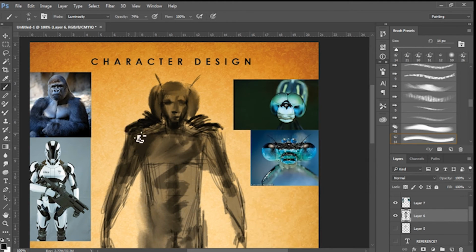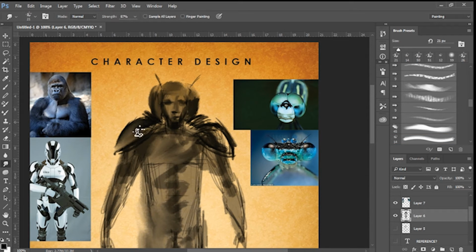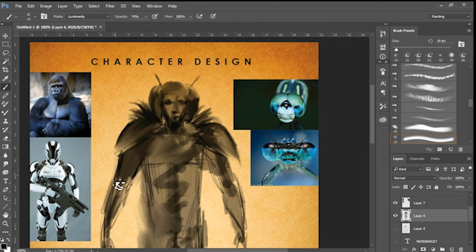So what I'm doing here is again just sketching in the shapes that I want, and then I'm going to use some of these photos, primarily the insect photos, to put into these shapes and then paint with them using the smudge tool.